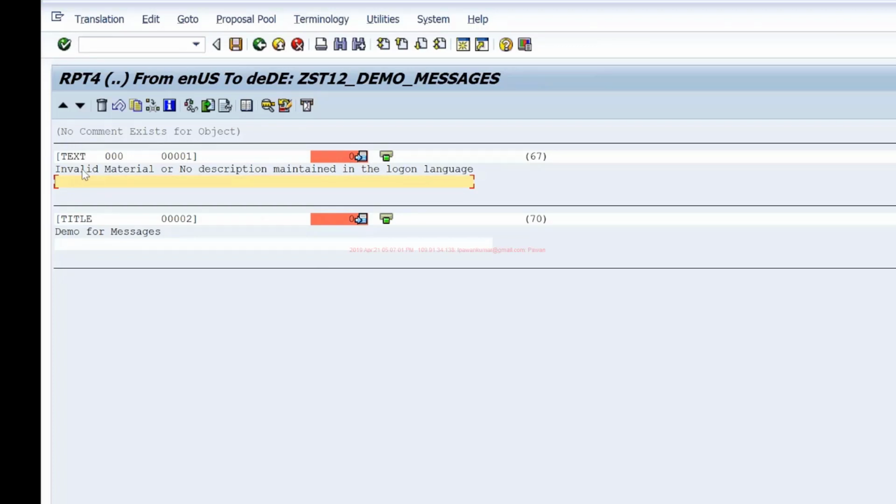So you can translate every text. For this message, I can maintain this in German. For example, I'm writing it in English, but whatever it is called in German, I can simply paste that here. And when I log into the system in German language and execute the program, it will pick this translated text instead of this text. Whereas if the user logs in with English language, then it will display the English text. Like that, we can maintain different translations. Even for the title of the program, I can maintain translations so that everything is displayed in the logon language of the user.